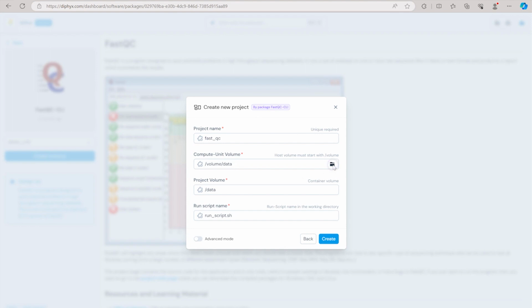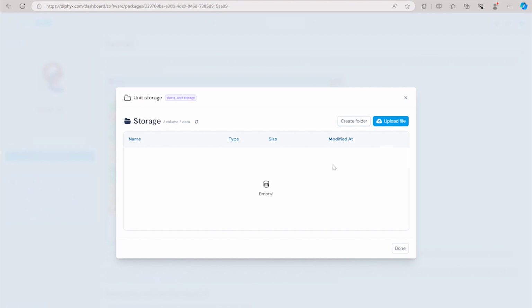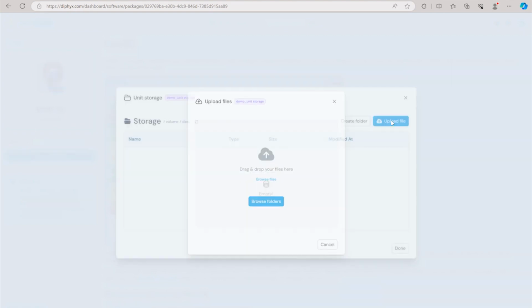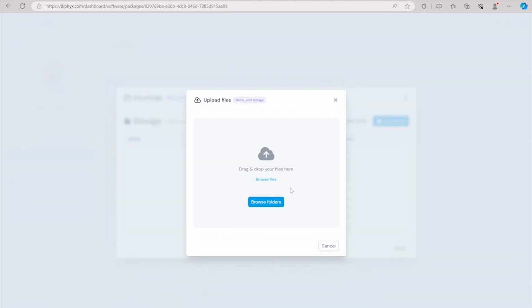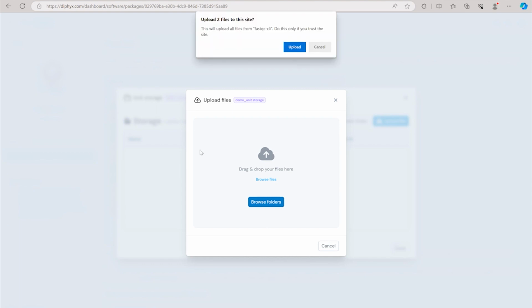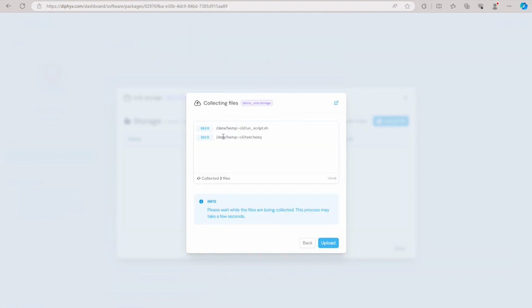Using the Browse button, you can upload the input files for your FastQC instance either by dragging and dropping them or by selecting them from the storage. You can also select the files from your S3 storage through DiPhyx. In this case, we've included our test data, along with a script file, for demonstration.